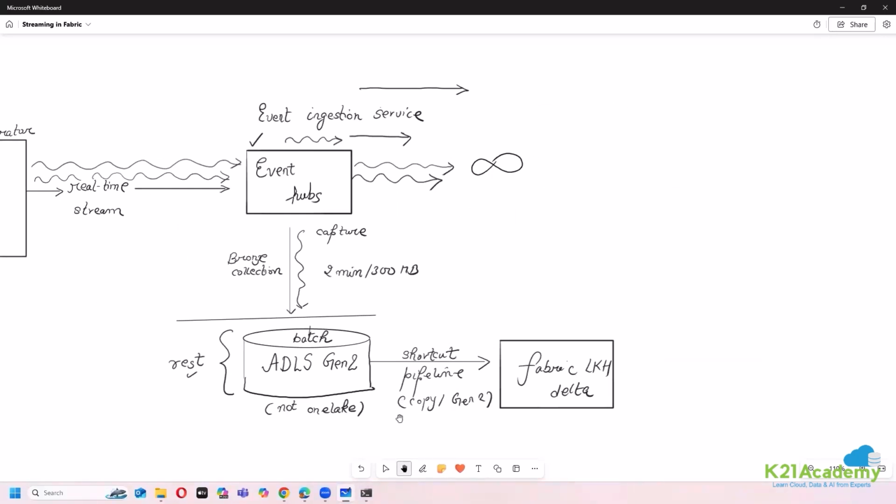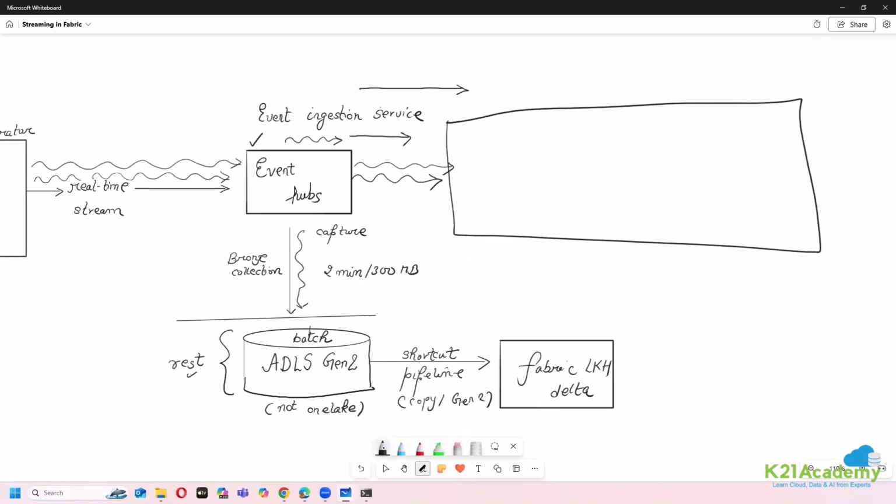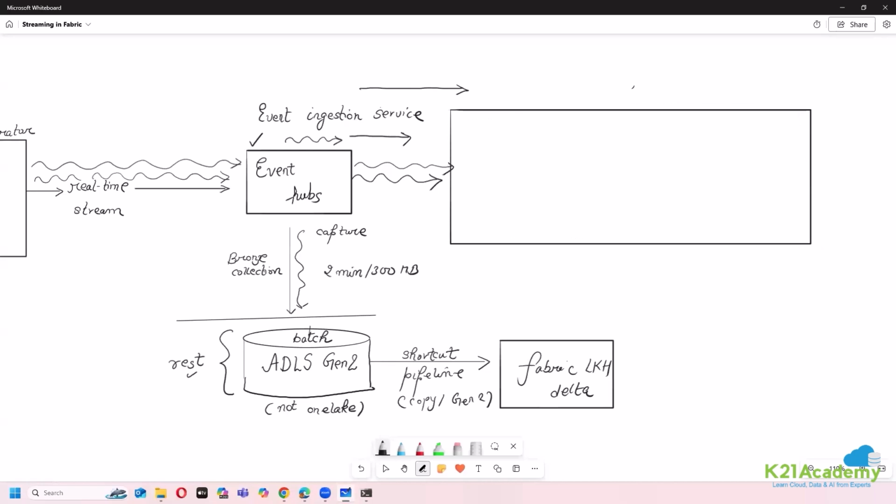So this is where Fabric allows us to process it directly, right? So now we hook up Fabric to it directly. So what do we need to do in the Fabric, right? So we now go to the Fabric and I now will proceed to the Fabric.